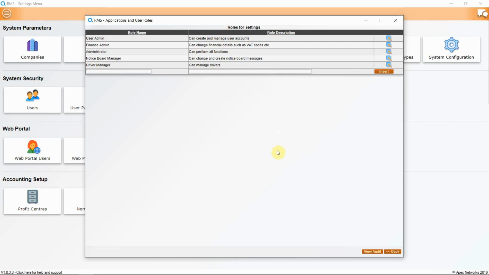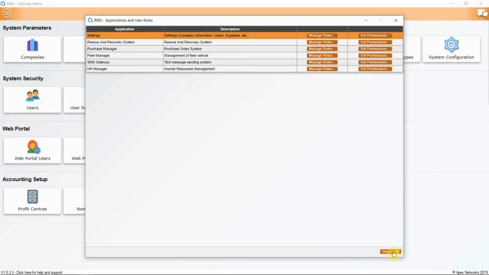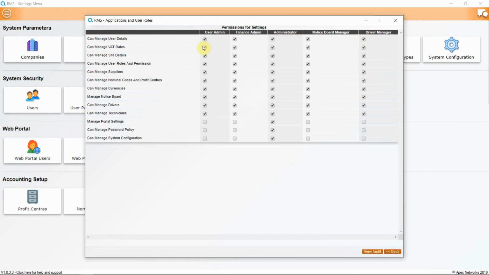In the bottom right-hand corner of this window, you will notice a button marked Back. If you click on this, and then click on the button marked Set Permissions, you will see what each of the roles that we have previously looked at has permission to do. As you can see, there are varying levels of permission, and you will need to select which level of permission you give each system user before applying that application to their profile.